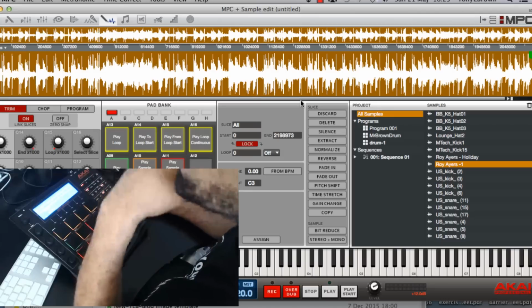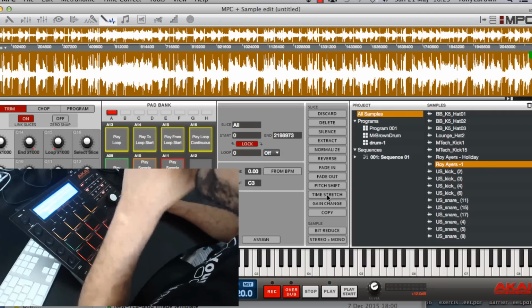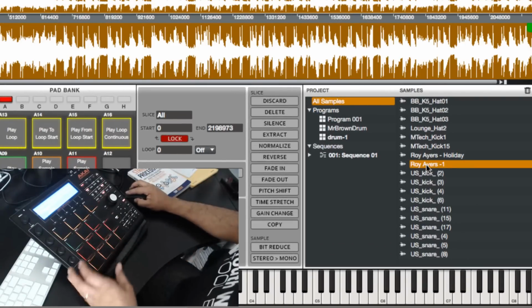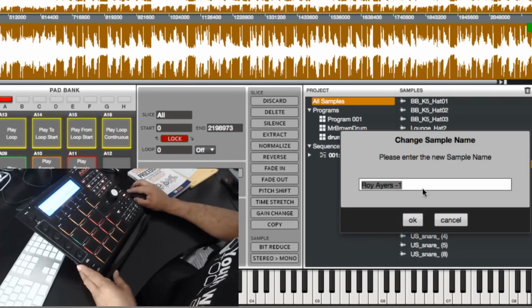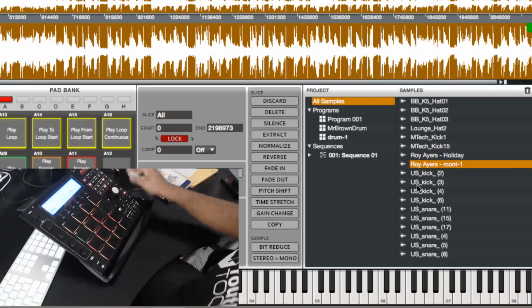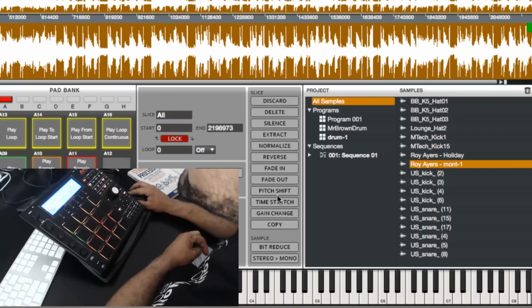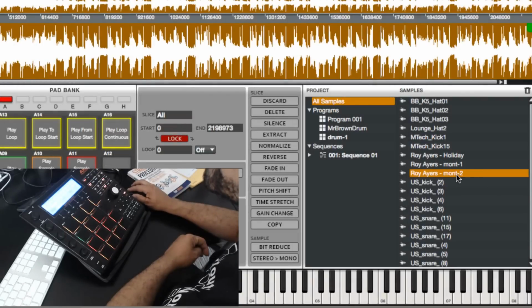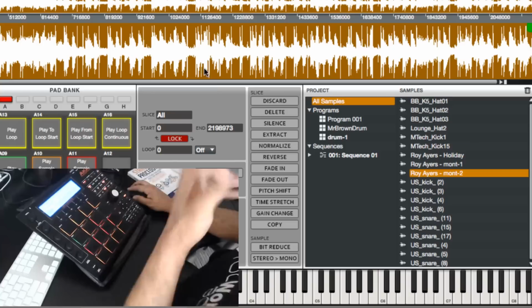But before I do that, what I do is make a copy of the sample. So I'm going to select my sample, which is this. I'm actually going to rename it first. I'm going to rename this to Mont 1, just so I know it's montage 1, and then I'm going to copy it. So I'm going to go down here to copy, do that, and you'll see we've now got montage 1 and montage 2. Now I'm just going to play about with it.